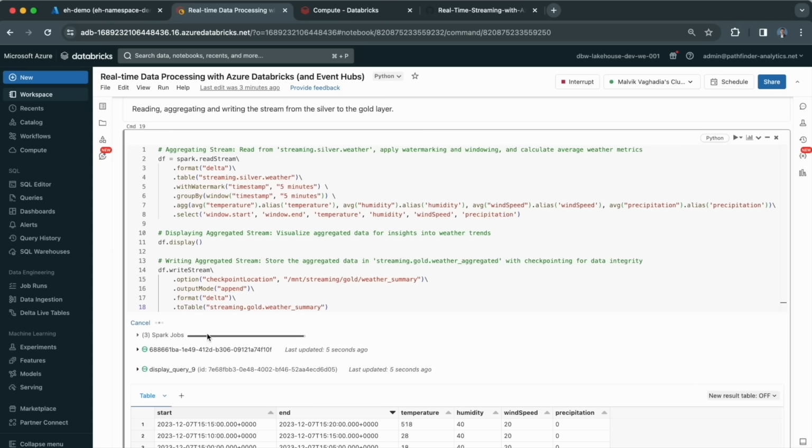Okay, so now, as the final part of this project, I'll make the data available in Power BI via direct query, so we can get near real-time information available for reporting.